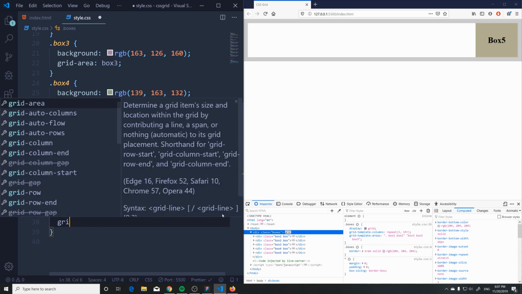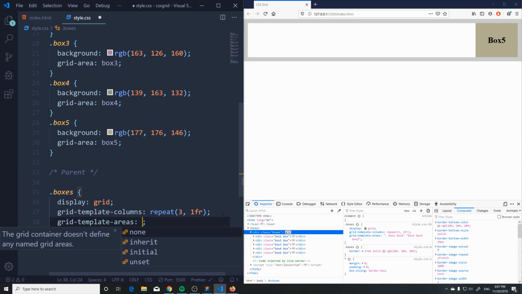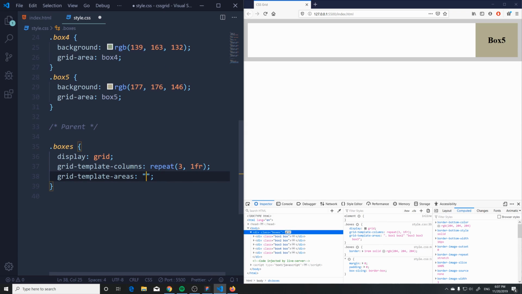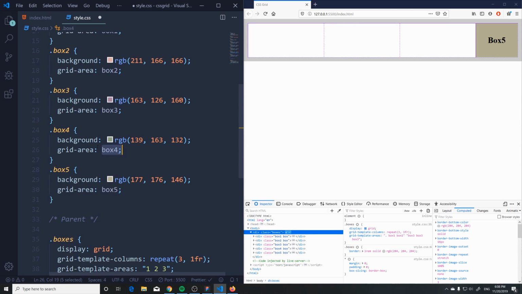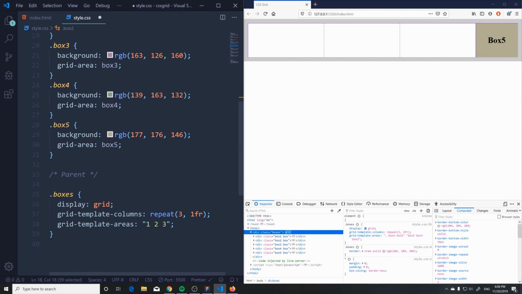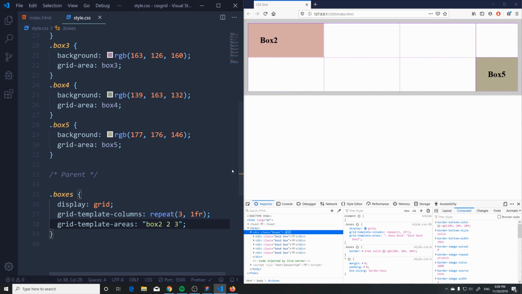So what we can do now, as you can see, some weird things happen, but we can create down here something called a grid template areas. And here we can add a pair of quotes. And what we can do is we can kind of visualize our column in here. So whatever we have up here, we can lay it here. So we have 3 1FRs. We have 3 columns. 1, 2, and 3. So now, depending on what I want to add to this, I can just look at the names I gave to the boxes. So if I want the box 2 to be here, I can just say box 2. Hit save, and as you can see, the box 2 goes there.